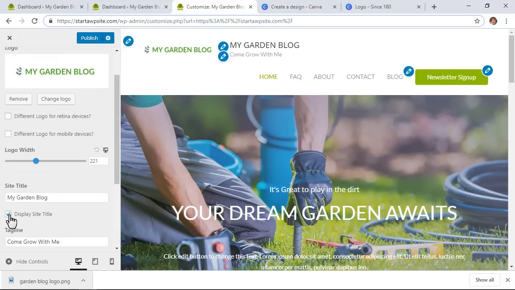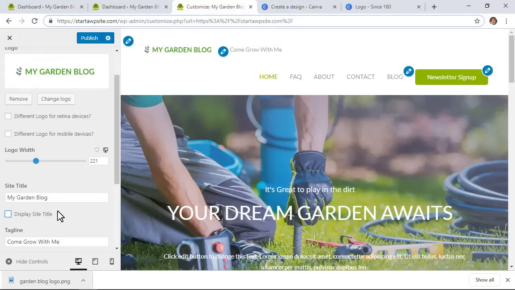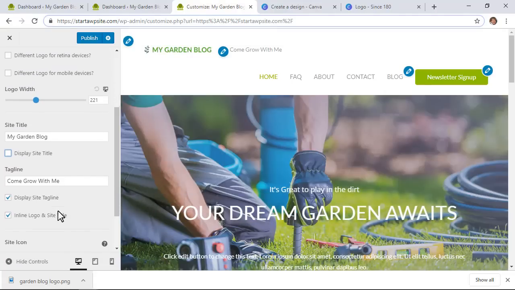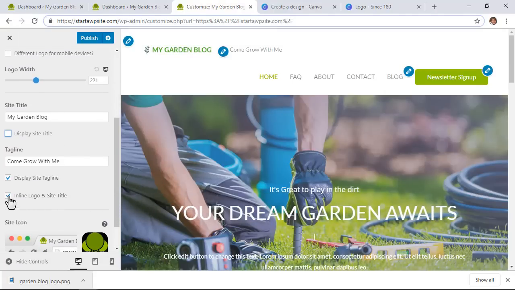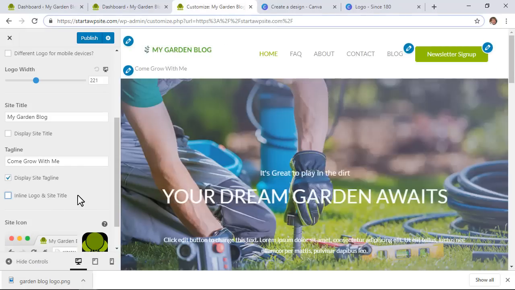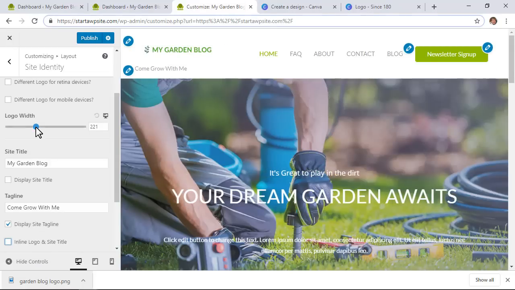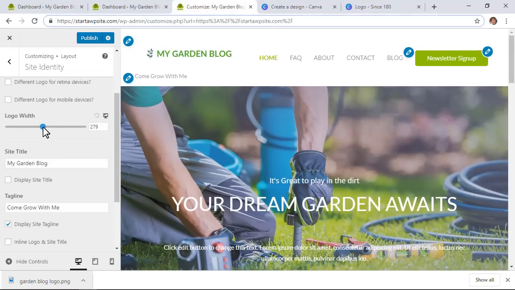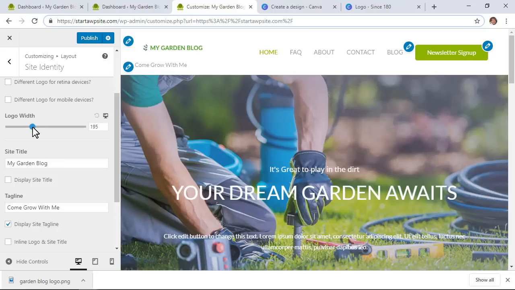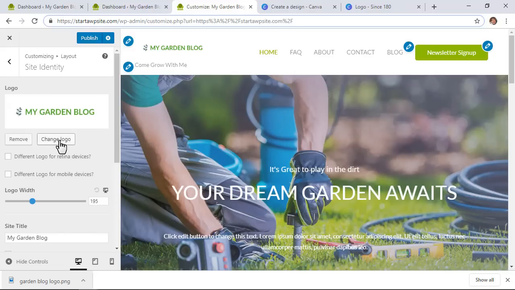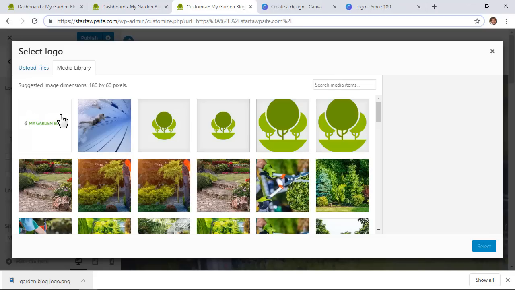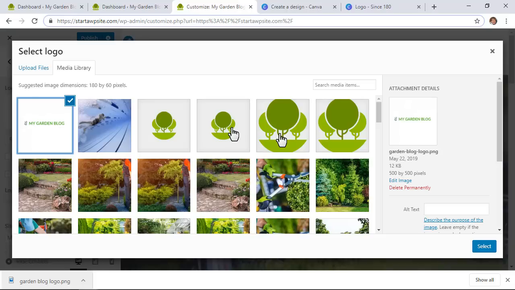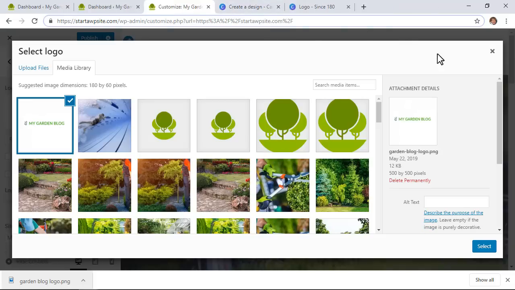And now since I have the name in my logo, I'm going to remove the title, but I'm going to go ahead and keep the tagline. And then from here, you can kind of play with it to see how it looks. I don't really like how the tagline looks underneath it. So it looks like I didn't crop enough when I first uploaded it, and that's okay. I'm just going to quickly make a change on this.